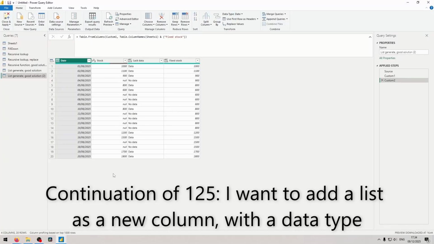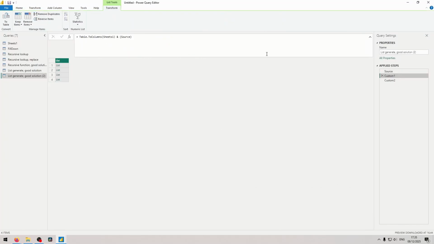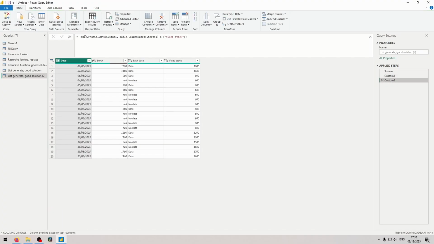In the previous video, I showed how to create a list and then add that as a new column, where I used Table.ToColumns to convert my original table into a list of lists, and then I appended the source, which was my new list. So now I have a list of lists, including the new column, and then we can use Table.FromColumns to get back to a table.